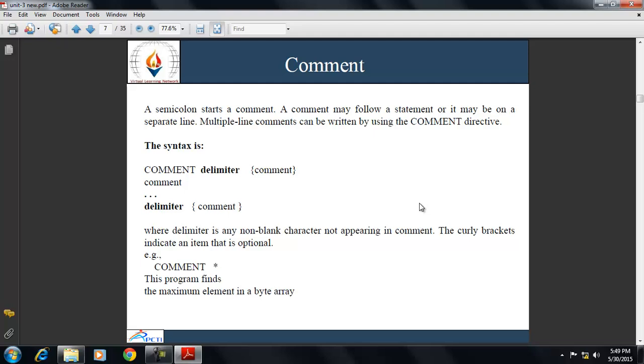Multi-line comments can be written by using the COMMENT directive. You can see the directive COMMENT, then a delimiter, whichever you want to use to specify the comment. It can be a star, a question mark, or any other delimiter. Then write the comment and write the delimiter. For example, we write COMMENT, then star, then the comment: this program finds the maximum element in the byte array, and at the end there must be a delimiter sign.